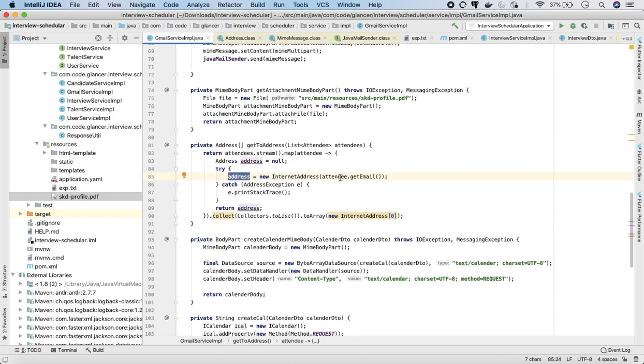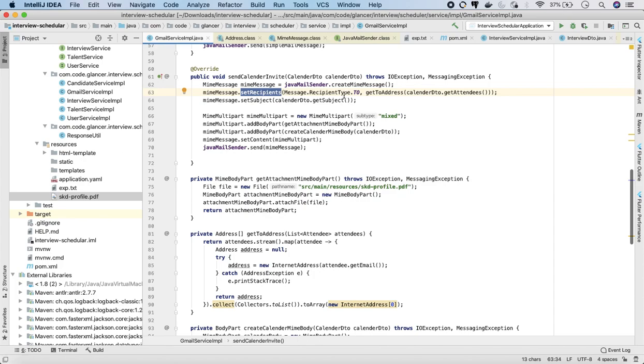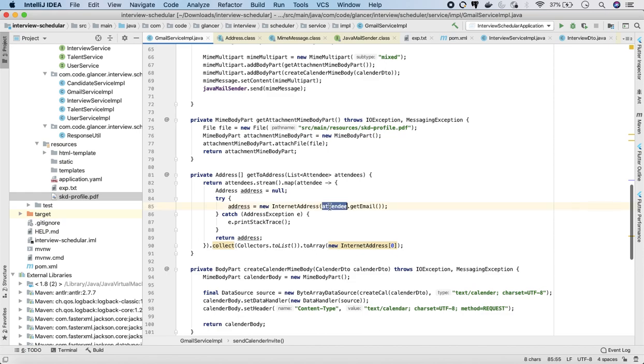Okay, and I am just setting here attendees.email. Whatever the internet addresses are, we have to just set the email here, because if you see here participants, when you are drafting any email, what you add in the recipients is just some email id, right? So that's why we are adding some email id as an internet address.